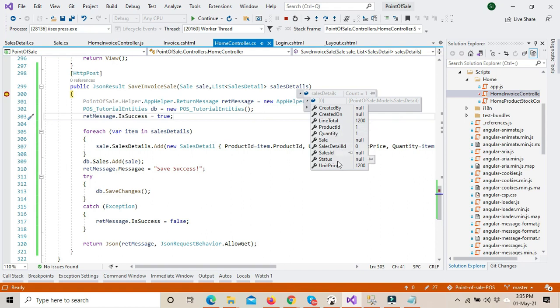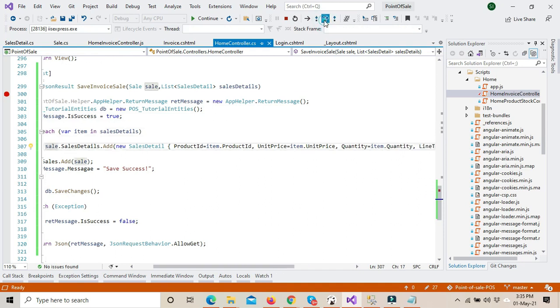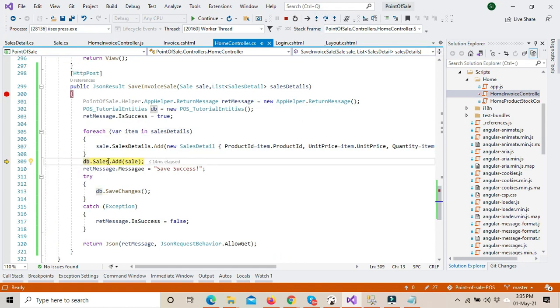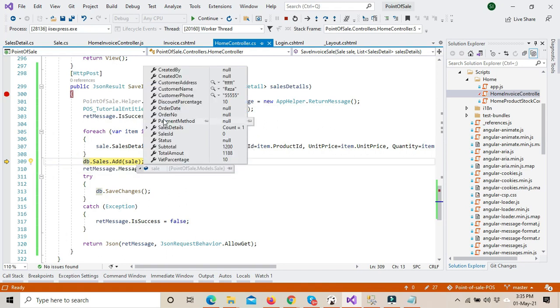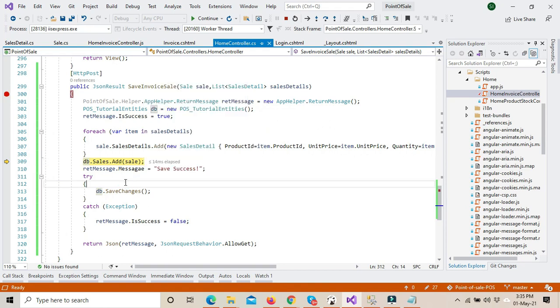So now if I go to the next, see here very interesting thing in sales, sorry, in this sales detail is added here, right? So in sales detail here is a sales, here is no sales ID, but automatically when it will be added into the database, then sales ID will be added.